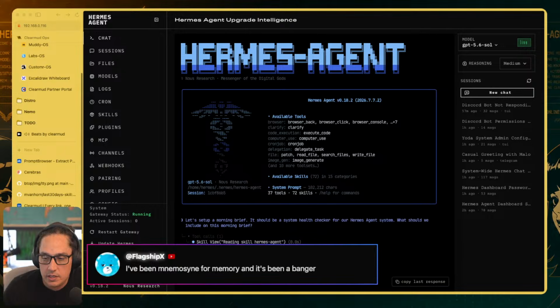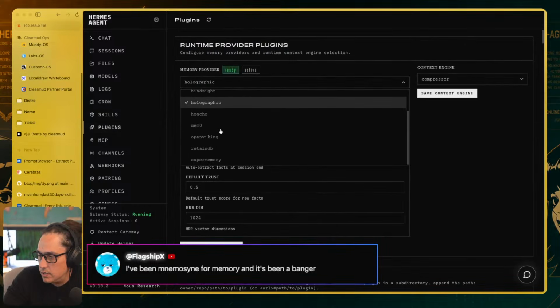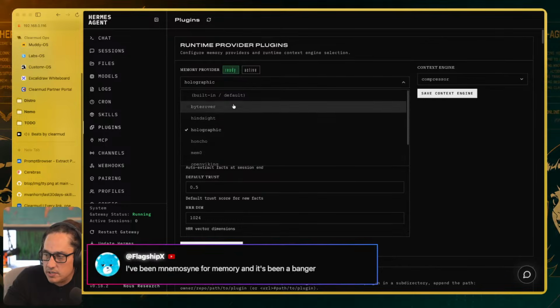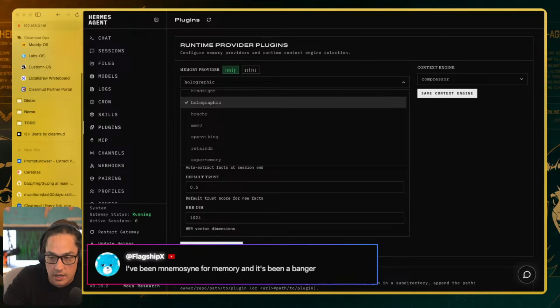You've been using Minimo Scene for memory and it's been a banger. Interesting. Is that a default option here? It looks like it's not. So it's a third-party solution. Interesting. Hey, I'm glad to hear that's working for you. That's awesome. Let's go. May I ask, is it free?